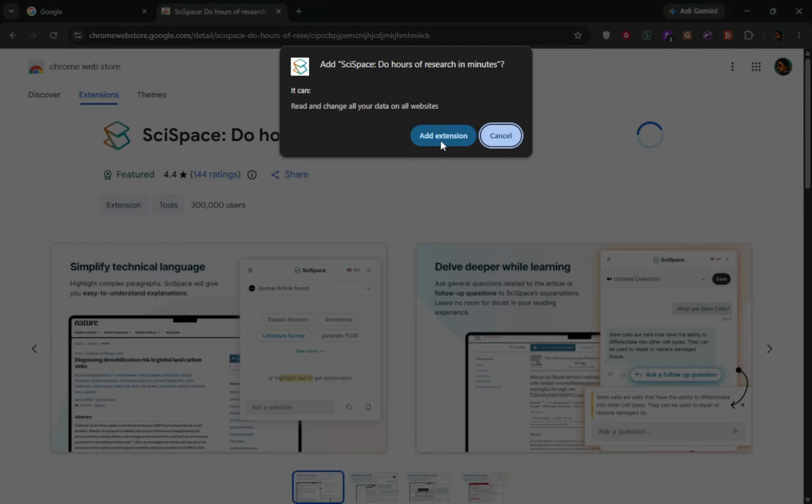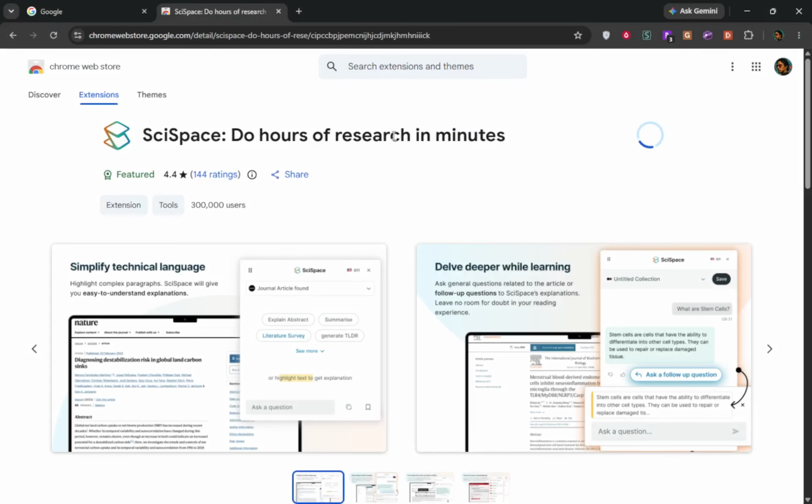A confirmation window will pop up, asking if you're sure you want to add this extension. This step is essential for your security, as it allows you to review what the extension will have access to. If you're comfortable, click Add Extension. Chrome will then begin downloading and installing SciSpace. After the installation is complete, accessing SciSpace is straightforward.